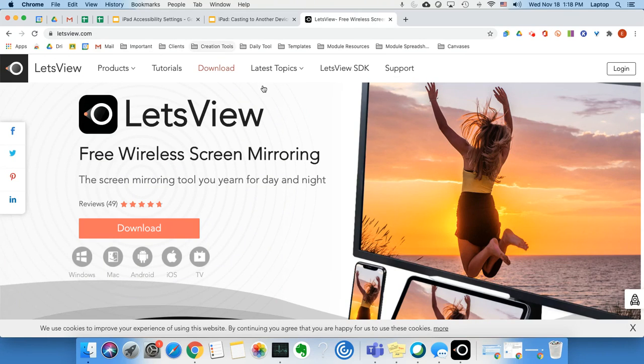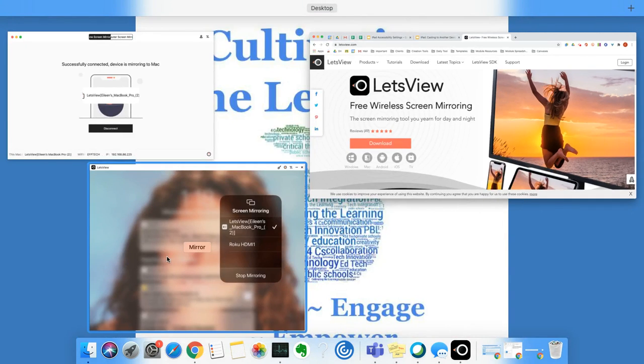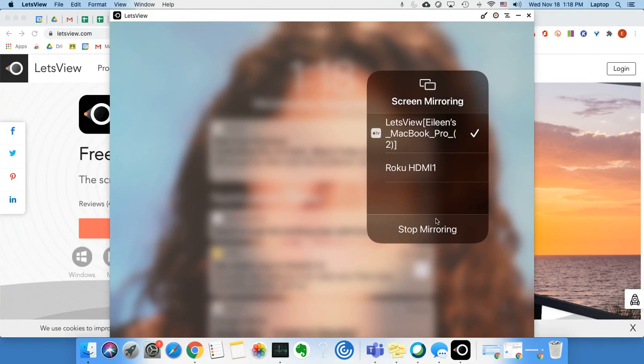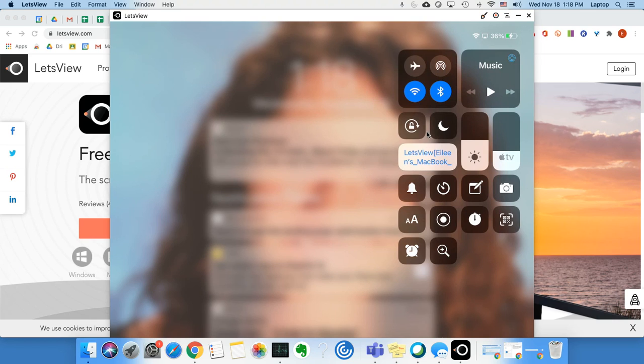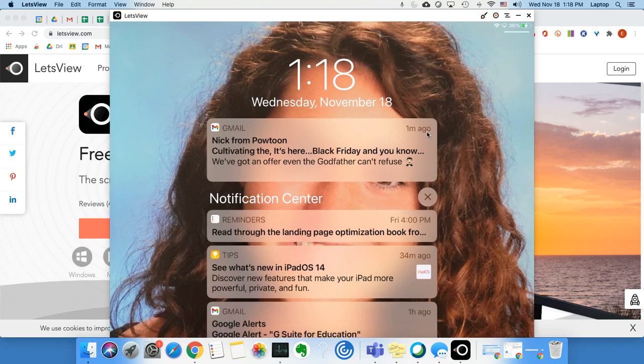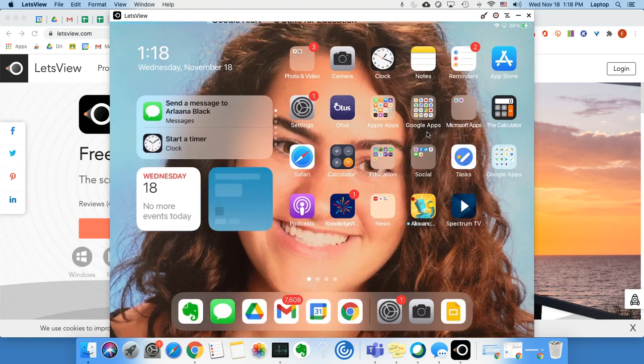When you go to the letsview.com website, you can just download right here for the device that you need. And then once you've downloaded, you're going to click on screen mirroring. You're going to match up your code. You're going to click on screen mirroring. And then what you're going to see is this. So this is what I see on mine after I hit screen mirroring. Now, once I click on that, and then on my iPad, when I touch, now I'm live on my monitor.